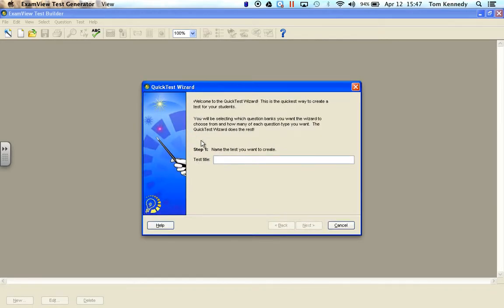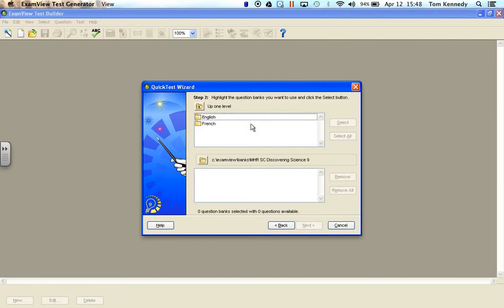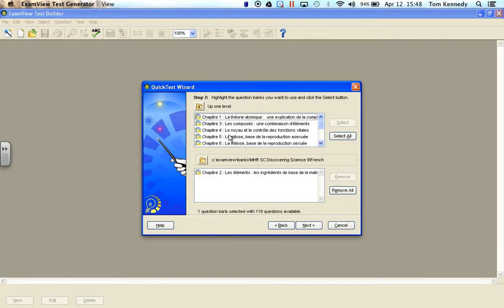So we'll create a new test. This is just a demo. We will call our test 9CH2, and we'll use my science test bank to create it. I'll use my French test bank, chapter 2 questions.